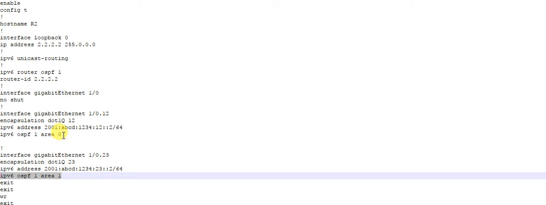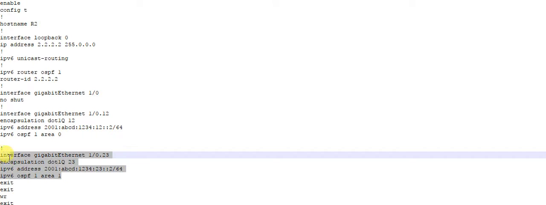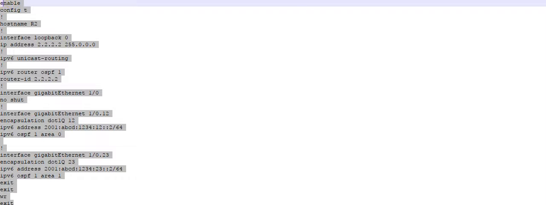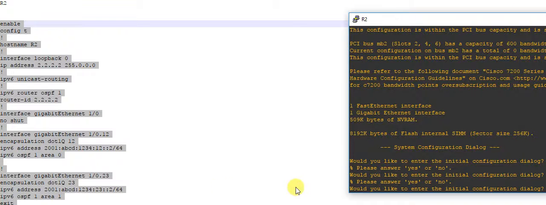That's it. See, this one is at area 0, and this interface is on the other one, on another network, so that is why it's area 1. So let's cut and paste this command so that router 2 is configured. Copy this command and then paste it on the console of router 2.